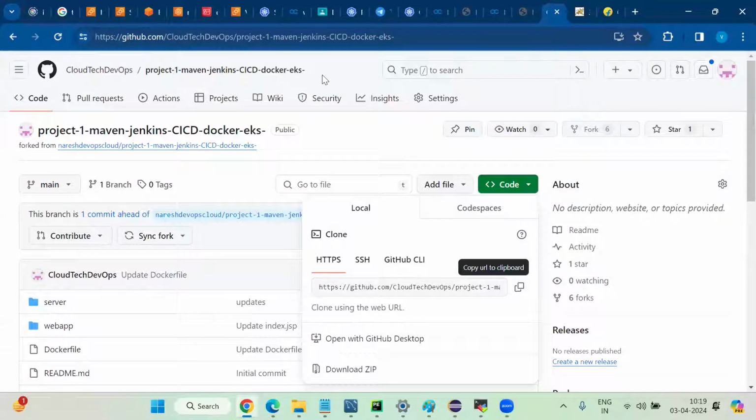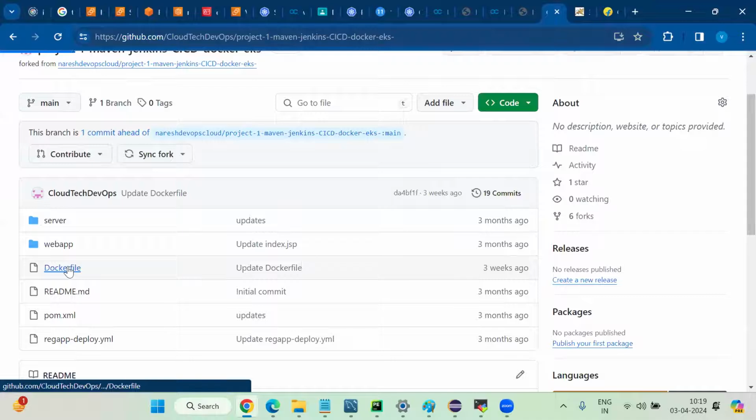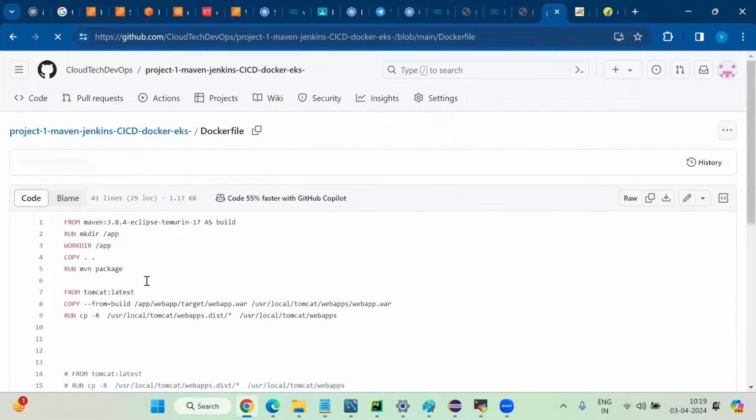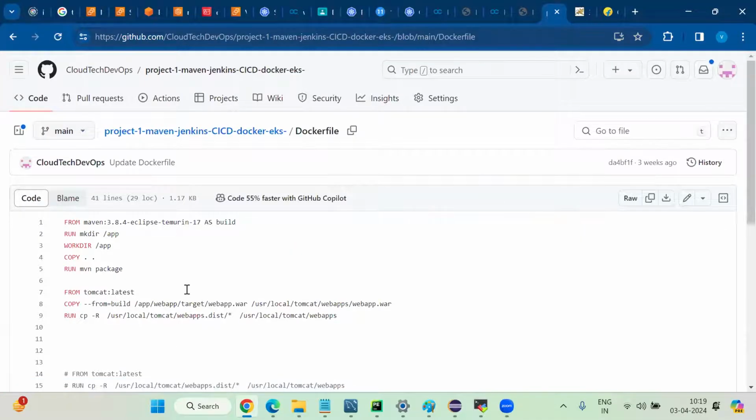Okay. See here. Anyway, what is this? Dockerfile, right? That is a Dockerfile, right? What does it do? Understand, try to understand here.